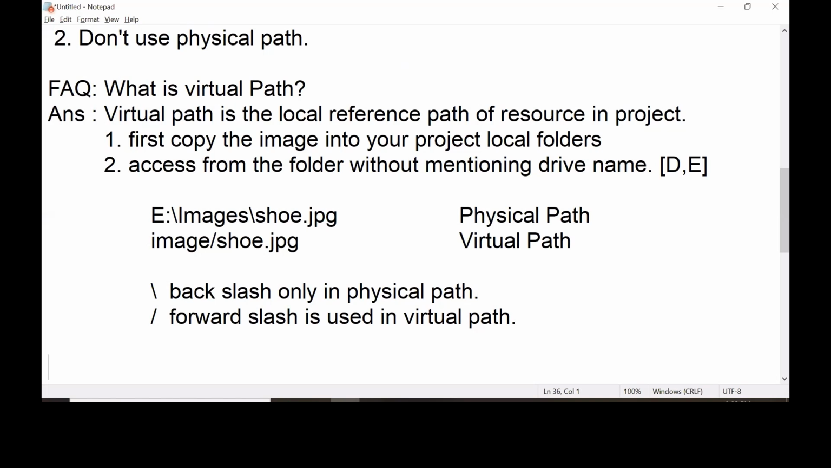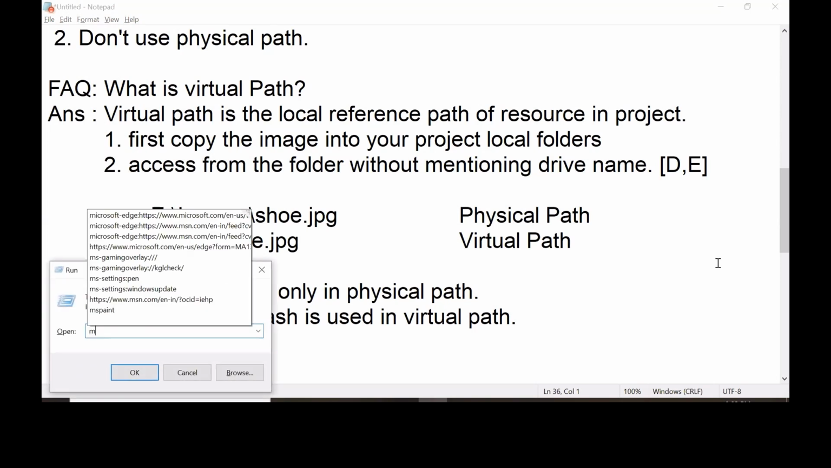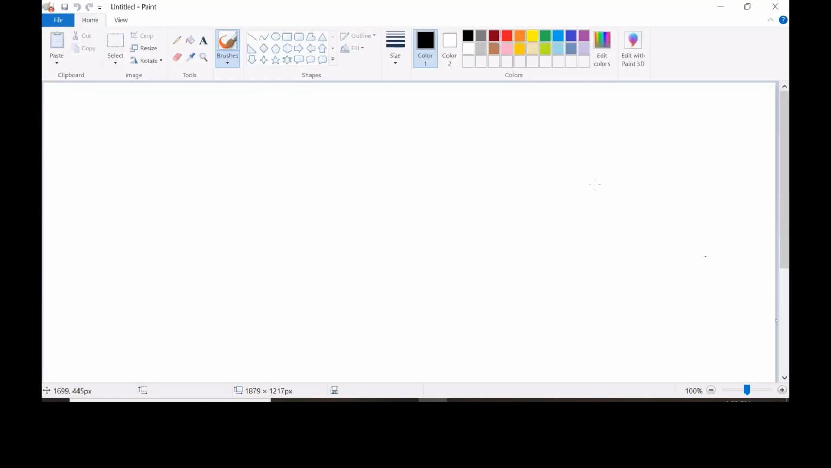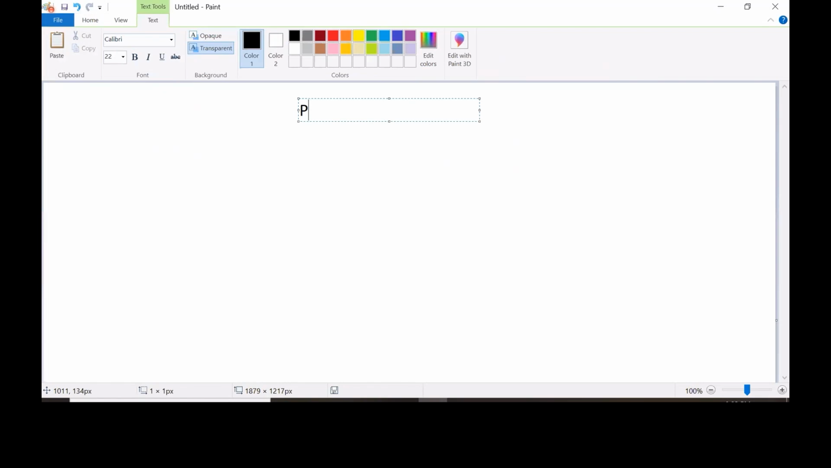Now some more points are there. This is not enough. Some more important points are there. I will tell you here. See, for example, now I will show you a project structure. This is our project root folder.